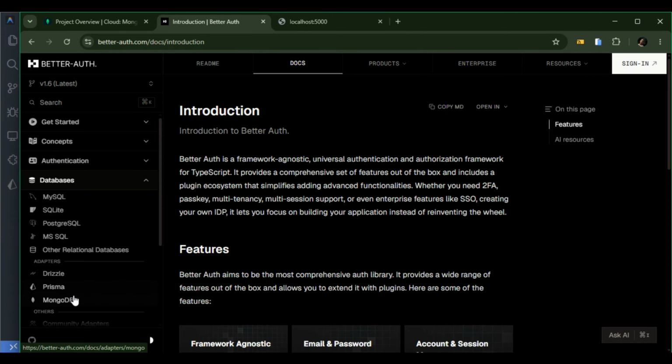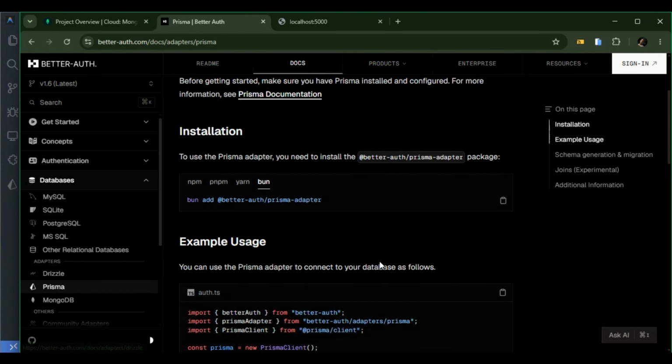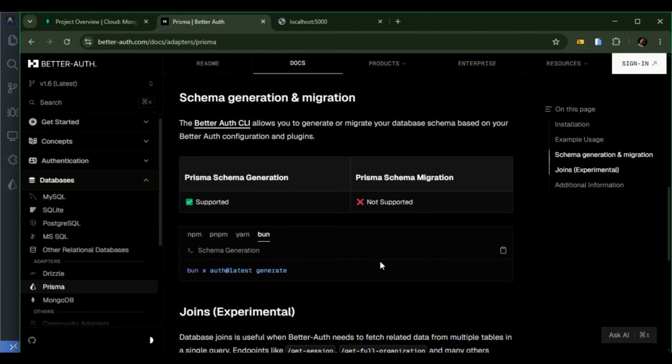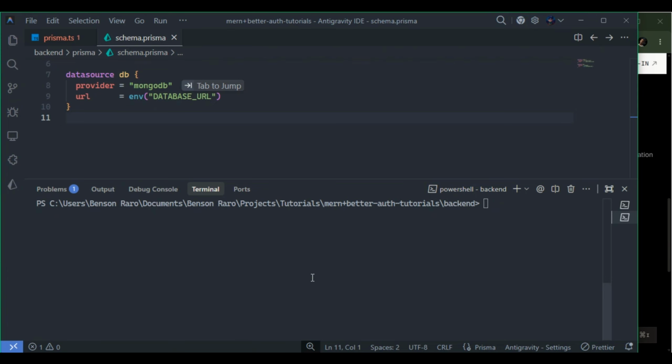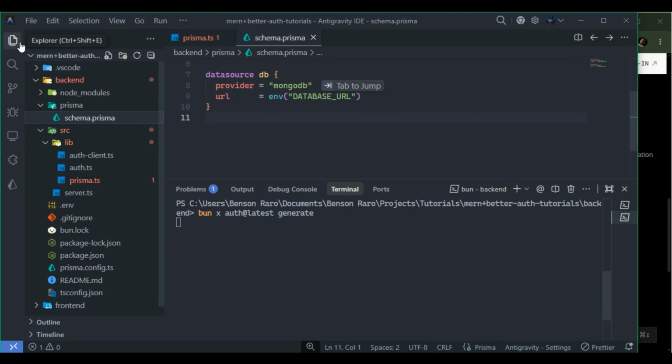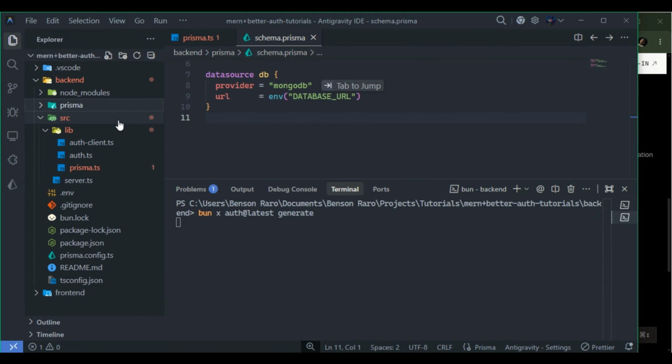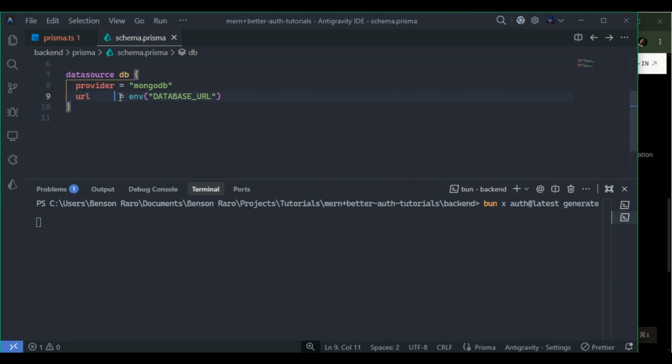Then head over to MongoDB or Prisma, then scroll down, and then you will see this part here, that is bunx auth@latest generate. Okay, just copy it like that, and then paste it. Okay, and then it is not going to work at the moment, because I think we are lacking generate, or maybe it is going to work. Let's see. Because we don't have the generated folder, I don't think it is going to work.